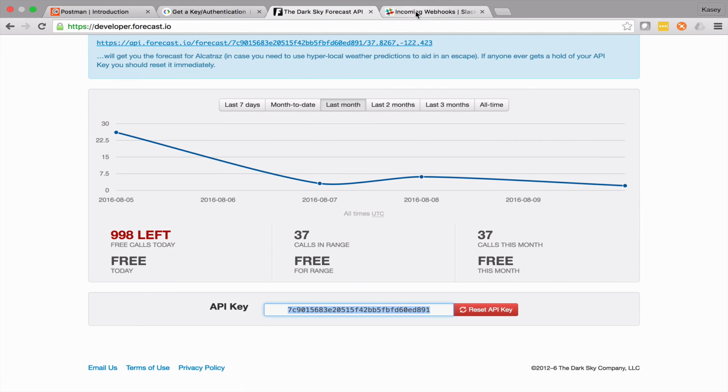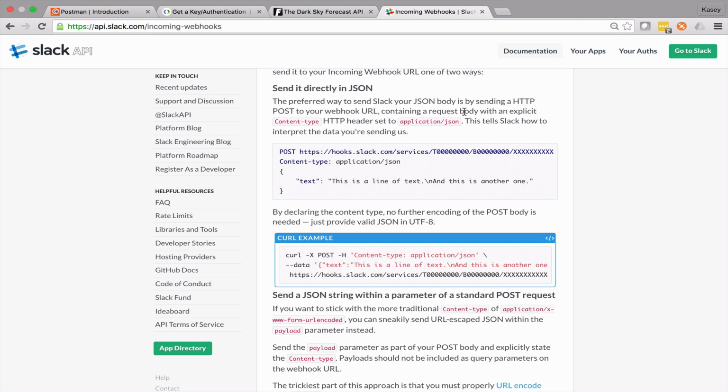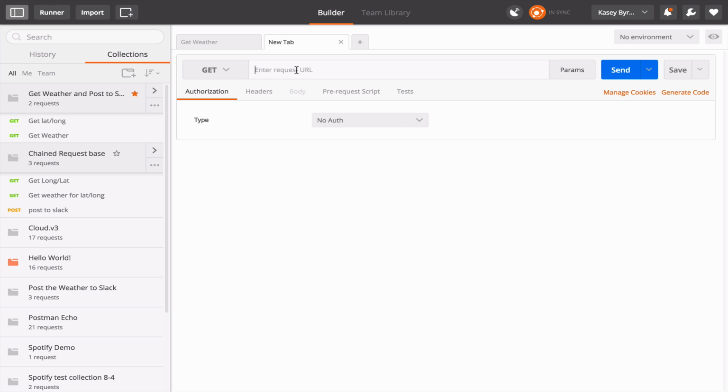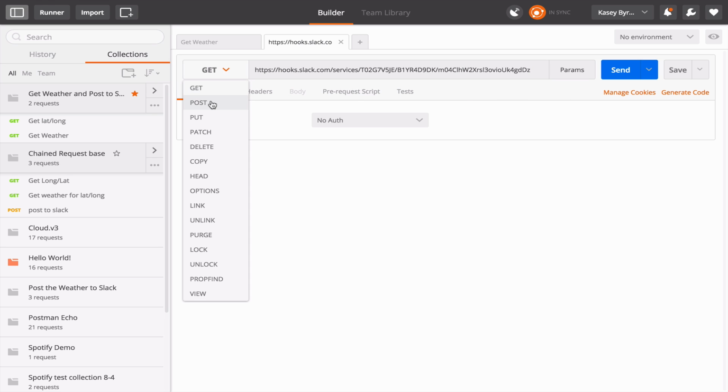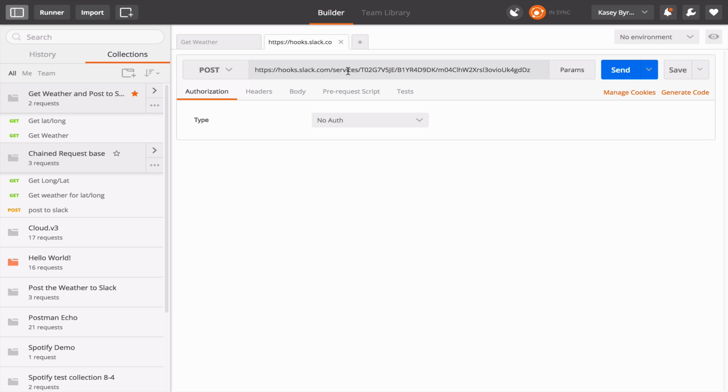And I'm going to post to Slack using their incoming webhooks. It's already set up for us. We already set it up in our Slack channel so that I can go ahead and post there. So here's the request. First, I should make sure I know that it's a post. This is the webhook location of the Slack channel called Hello Weather on Postman that I'll be posting my weather to. You can go ahead and use this specifically the way it is if you'd like.